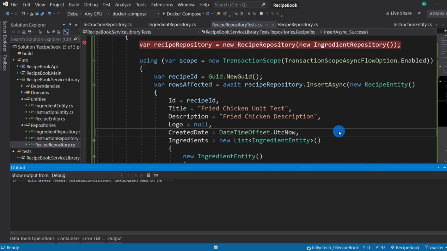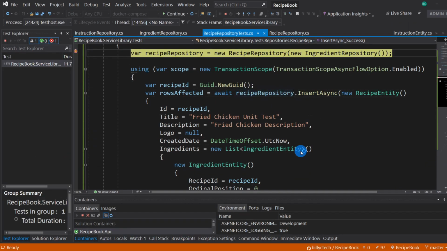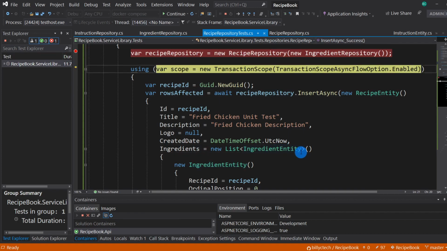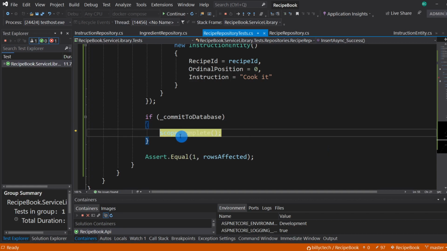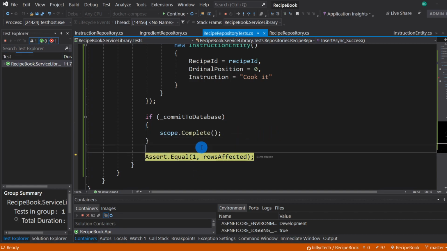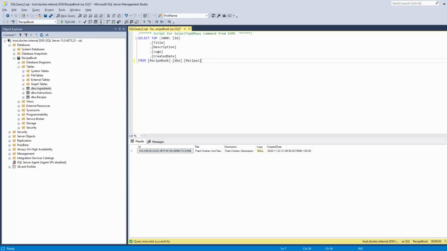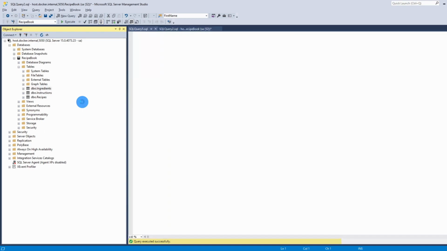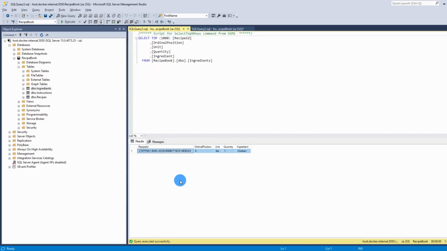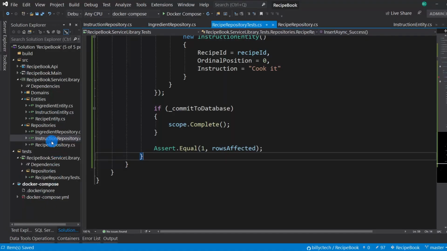So run it in debugger mode, wait for the breakpoint. So step through. We should see 2 rows affected. We'll let that complete just so we can verify in the database. And this value should now fail because there should be 2 rows affected. Perfect. And in our database itself, we should see 2 rows here, and we should see 1 row in our ingredients. And that's perfect. Let's go back and do the same thing now for the instructions.